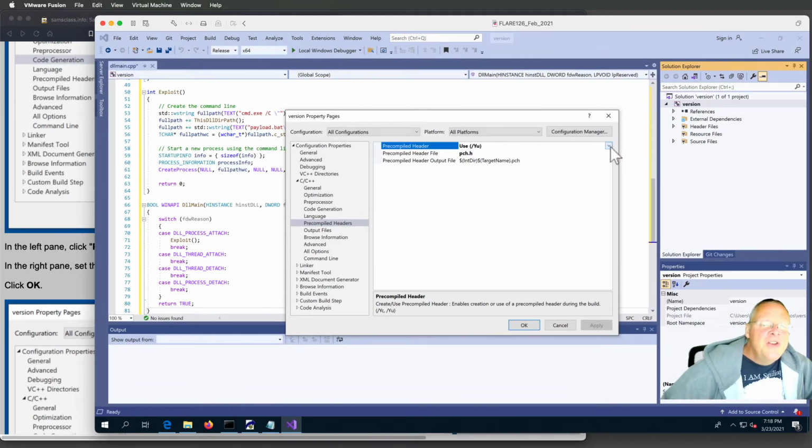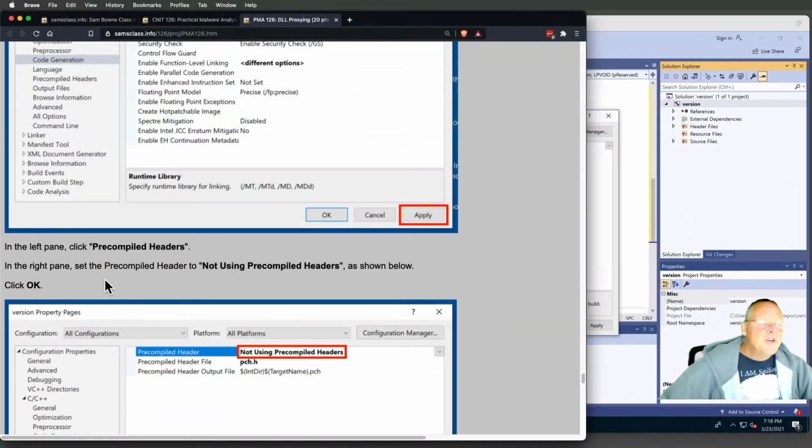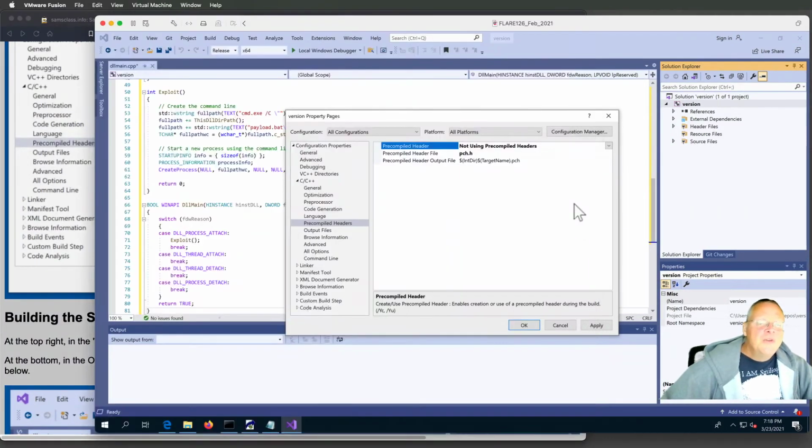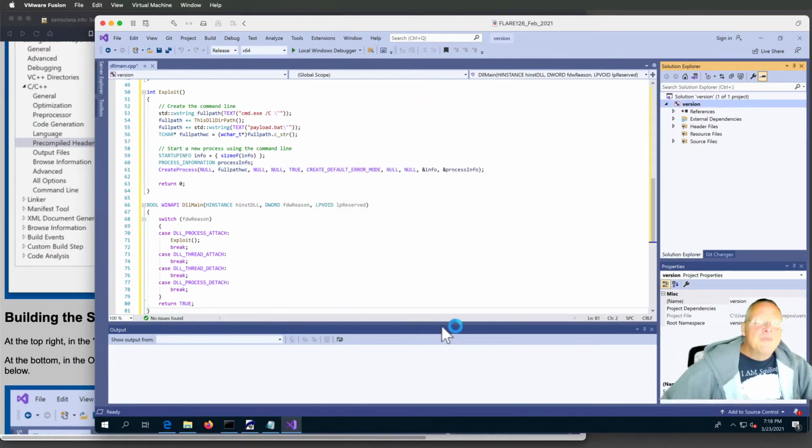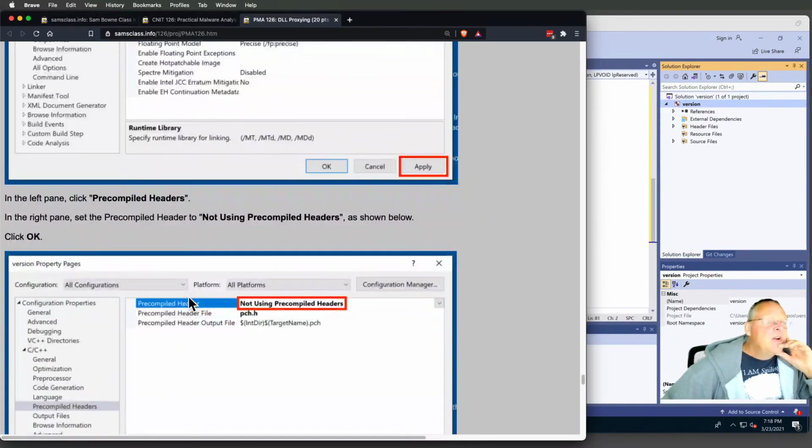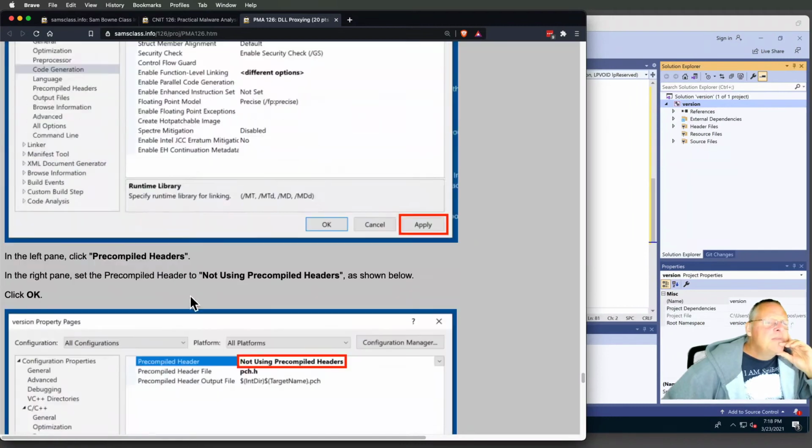You say not using precompiled headers. Because whatever those things are, they're not easy to find. They're not included in this version of Visual Studio or something. So you have to tell it not to use those precompiled header things. Okay, and I guess that's it. Thought there was another one.